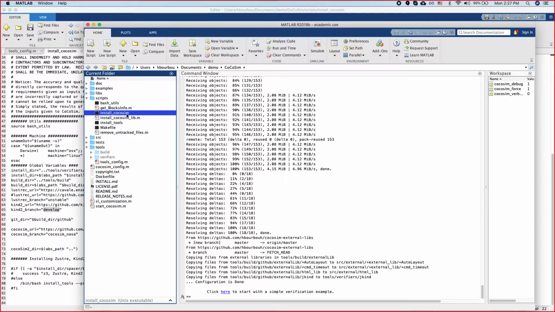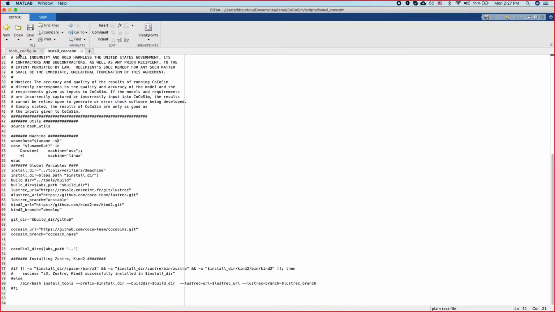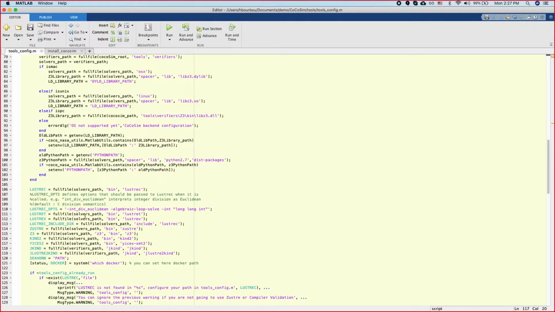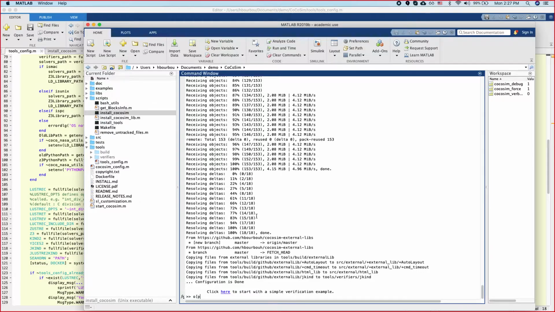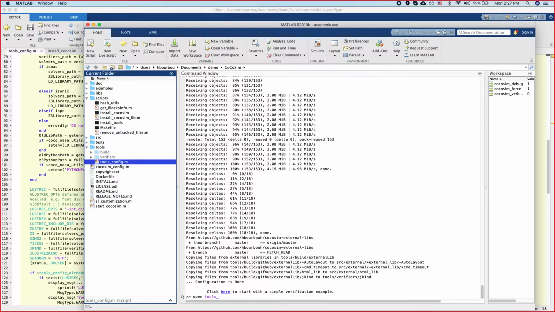So it's in the install CoCoSim script. For people that want to use their own path, come to tools_config.m. You can just do open tools_config, or you just go to the tools folder and you find it here.